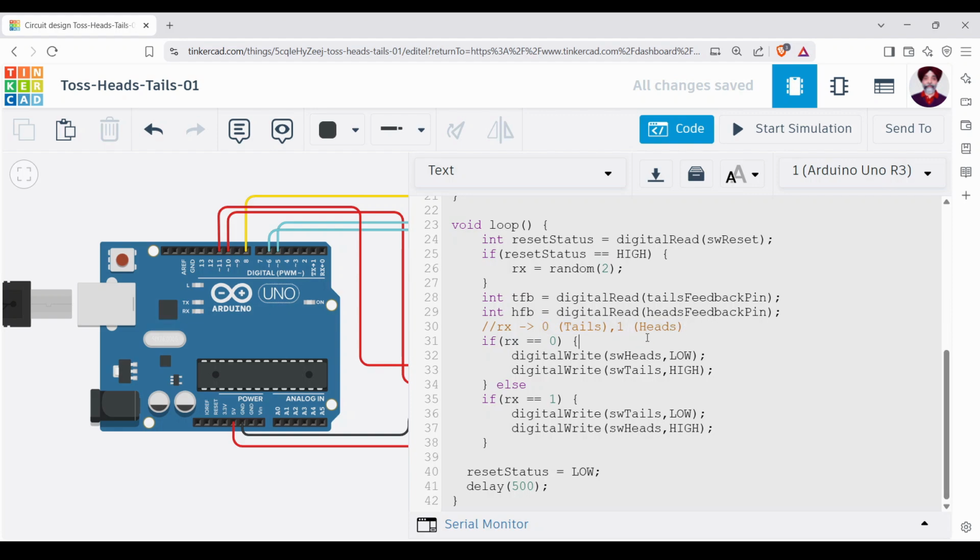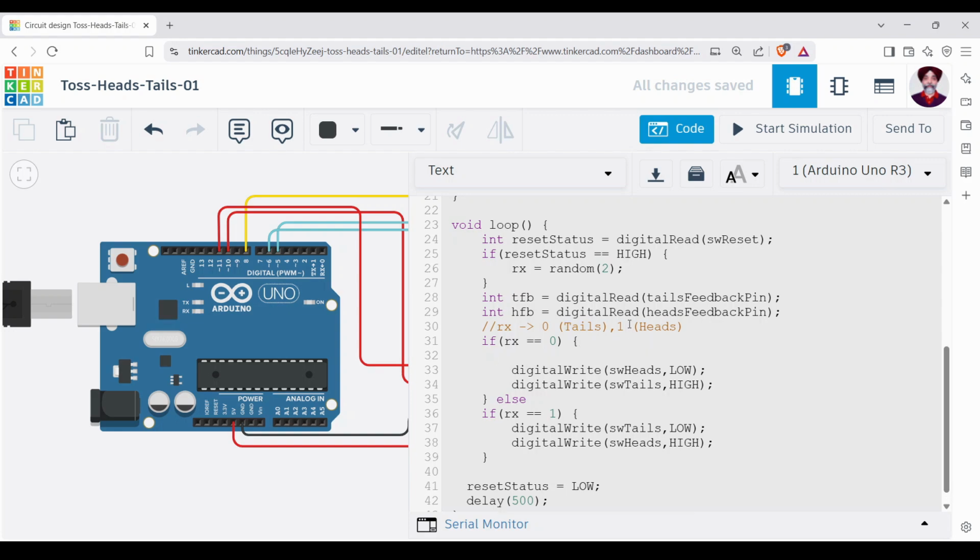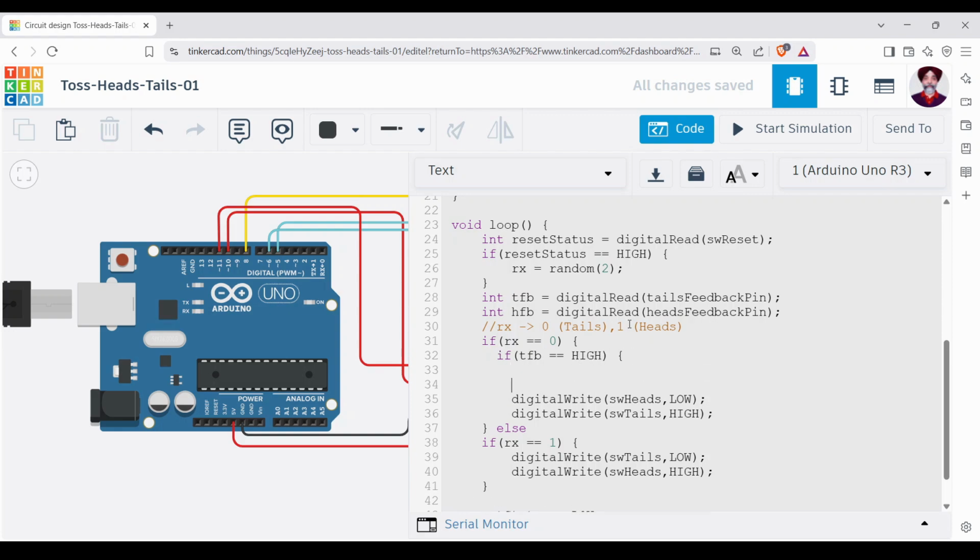So now let's figure this out. That means now if Rx is 0, this means tails is going to lose, right? Tails is going to lose. Now if Rx is 0 and if TFB is giving me a feedback, that means the tails wala switch is giving me a feedback. So how do I know whether it has given me a feedback? So I'll say if TFB is equal to high, that means TFB has given me a feedback. Then I'll do something.